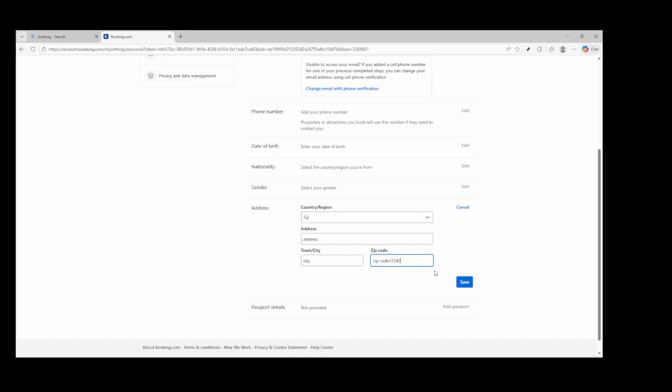That's it. You've added your address in Booking.com using the Personal Details page. Accurate account info makes future bookings faster and reduces verification questions.